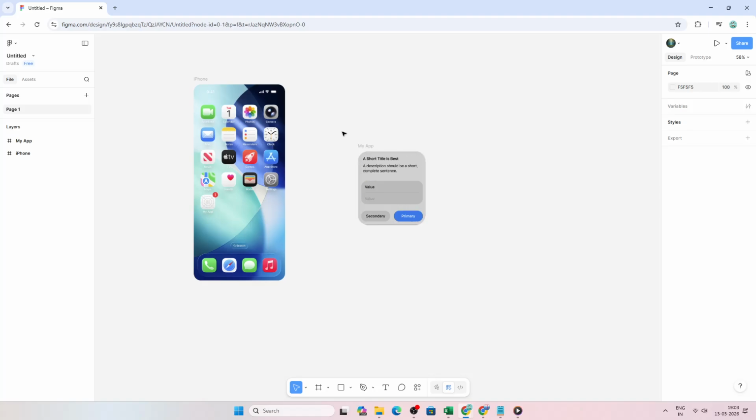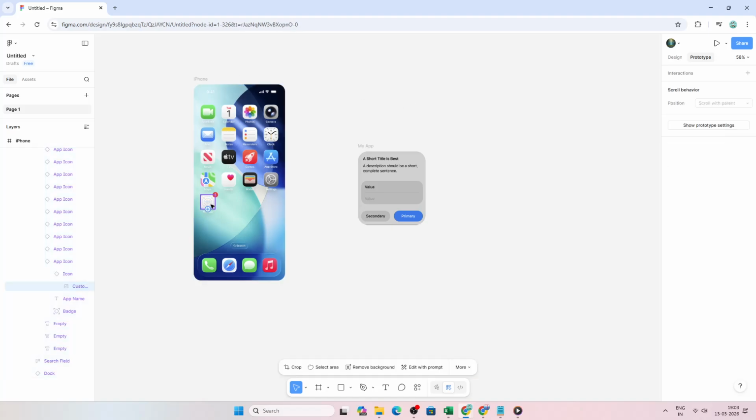Now switch to the Prototype tab in the right panel. This is where you define interactions. Select the element that should trigger the overlay, typically a button or an icon, and you'll see a small circular node on its edge. Drag that node to the overlay frame you just designed to create the connection.